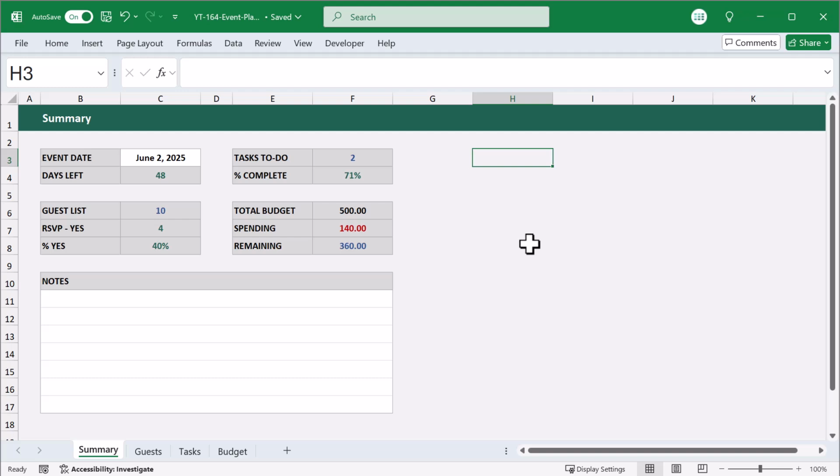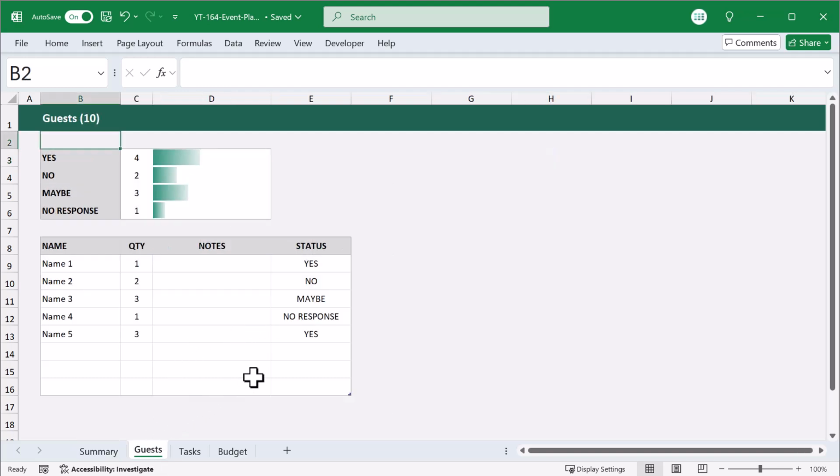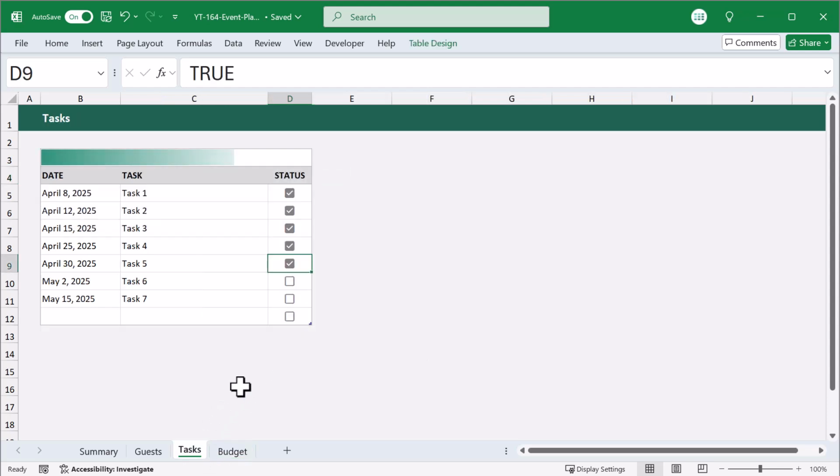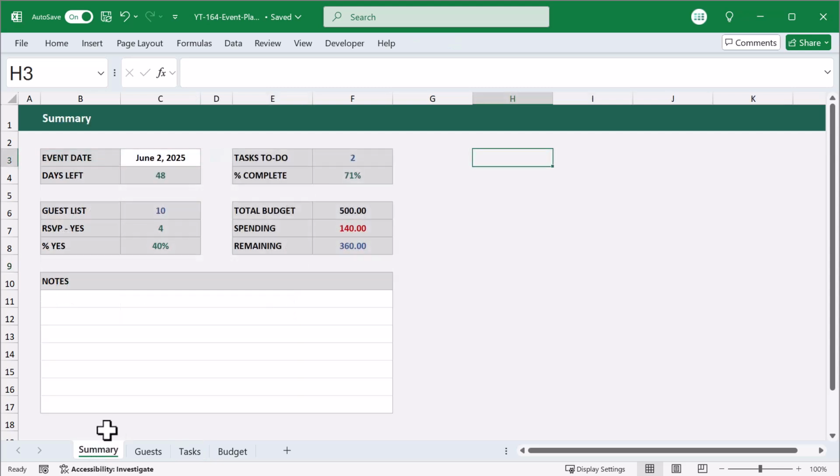Hi there, Ryan here, and we're going to make an all-in-one event planner in Excel. With this event planner, you can manage your guest list and RSVPs, create a budget for the event and track all of your spending, and you can manage all of your preparation tasks as well. Plus, you've got a summary page where you can set a date for your event, add any extra notes, and quickly view all the important info in one place.